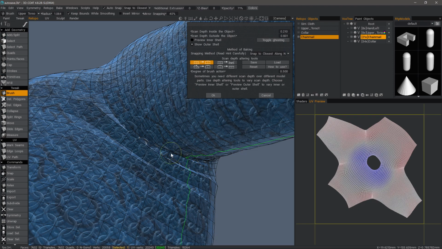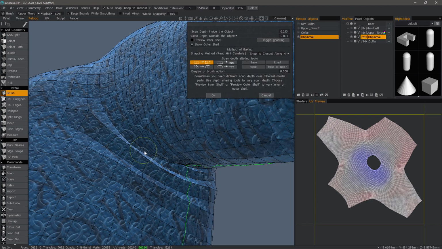To increase your brush size, you just right click and drag to the right. To decrease it, you can right click and drag to the left. I'm just going to kind of tap in these areas rather than brush.